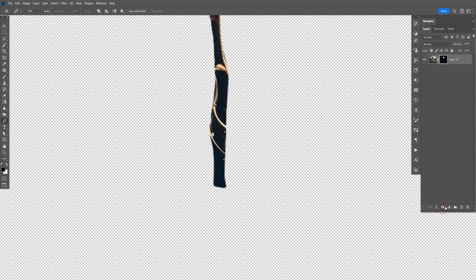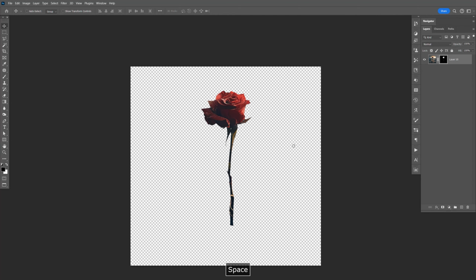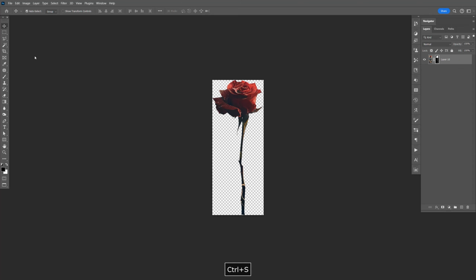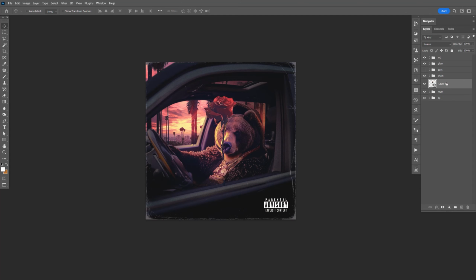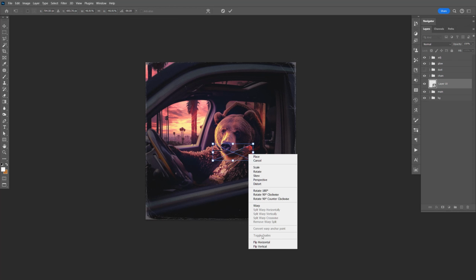All right, so I'm gonna mask that. Go to image, trim, click OK, save this, close this, Control T. Let's flip this kind of like that. Flip horizontal. Should it be on this side or the other side? Maybe other side, right?